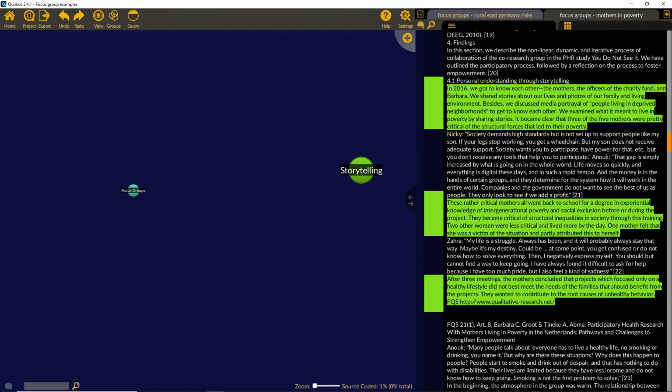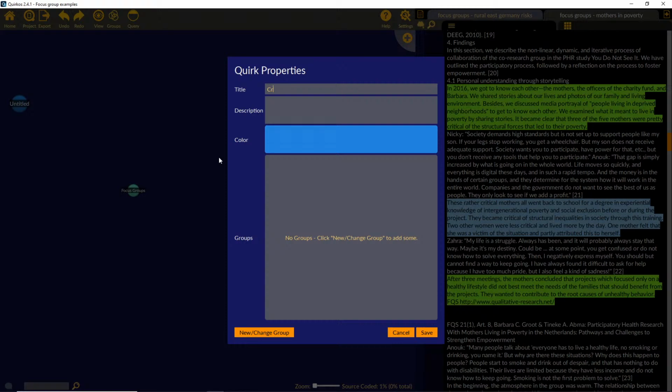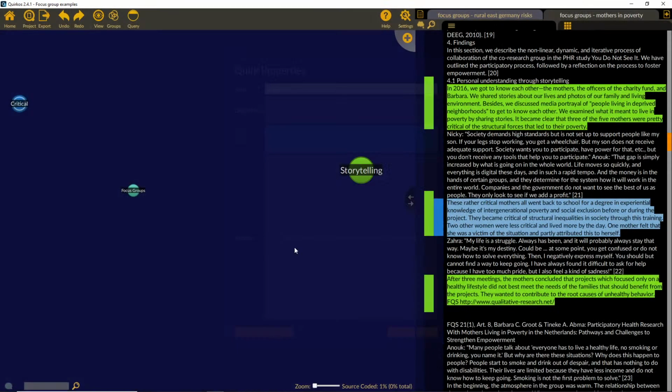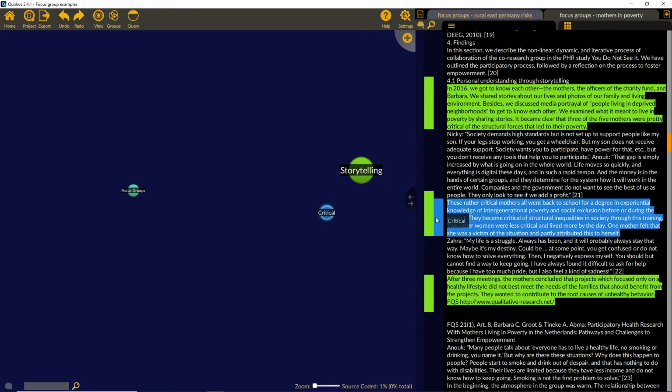This person's also saying they're critical about things. So I'm going to drag and drop that onto a new bubble called critical, which I can create just by dragging and dropping the text onto the plus button at the top right of the screen. So now I've got that text already in critical. And what you can see here is that the text now overlaps. So this piece of text can be coded to as many different themes or codes as we think are relevant. We can break it up into very small codes and themes, and then one piece of text can belong to lots and lots of them.